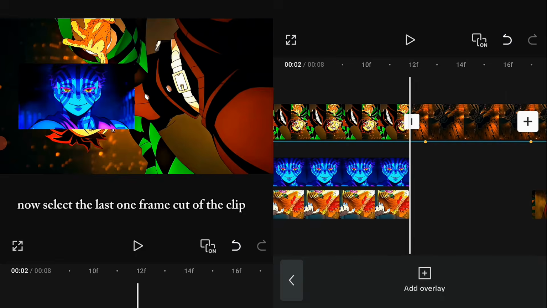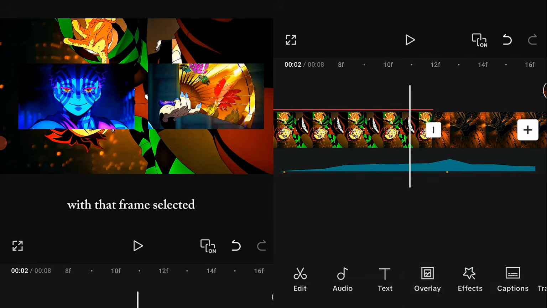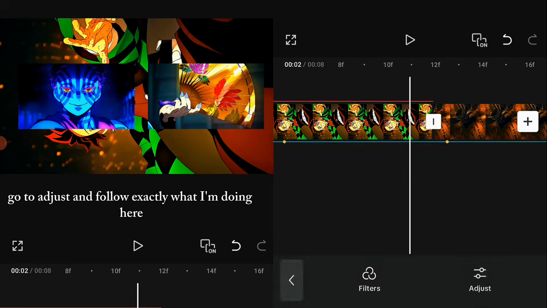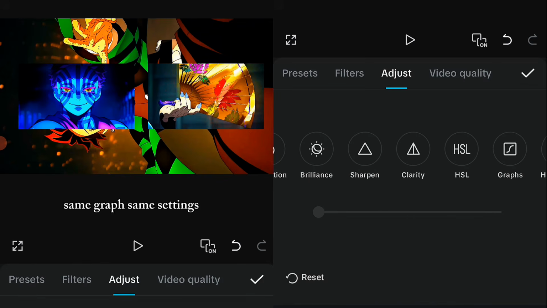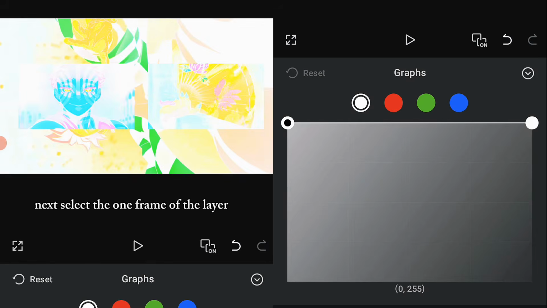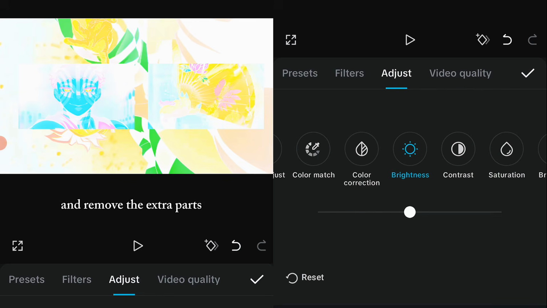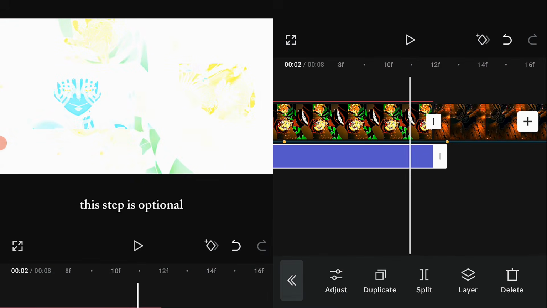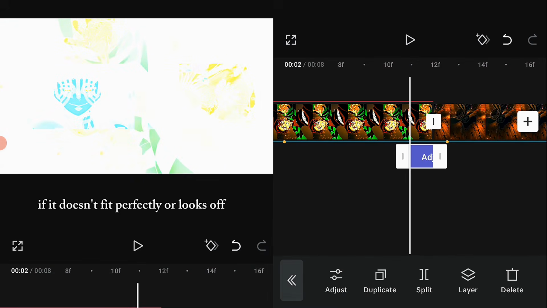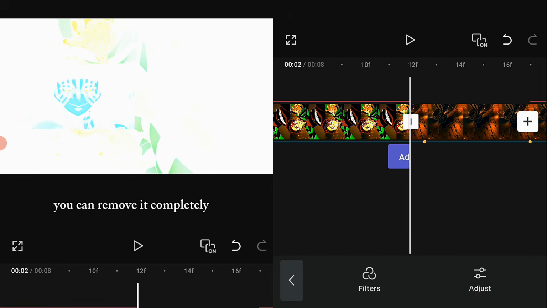Now select the last one-frame cut of the clip. With that frame selected, go to Adjust and follow exactly what I'm doing here. Same graph, same settings. Next, select the one frame of the layer and remove the extra parts. This step is optional. If it doesn't fit perfectly or looks off, you can remove it completely.